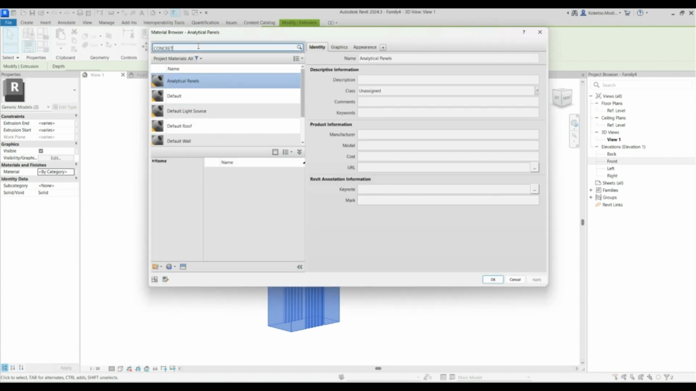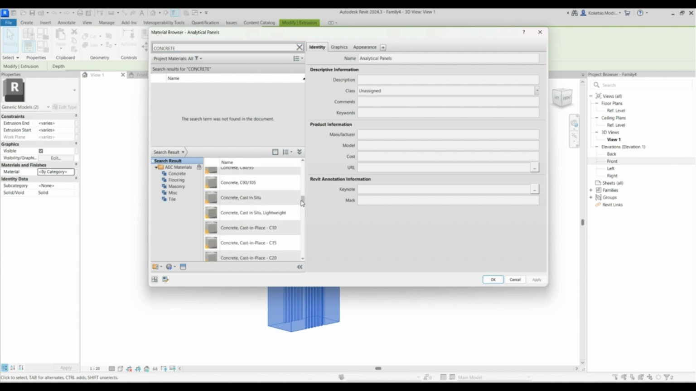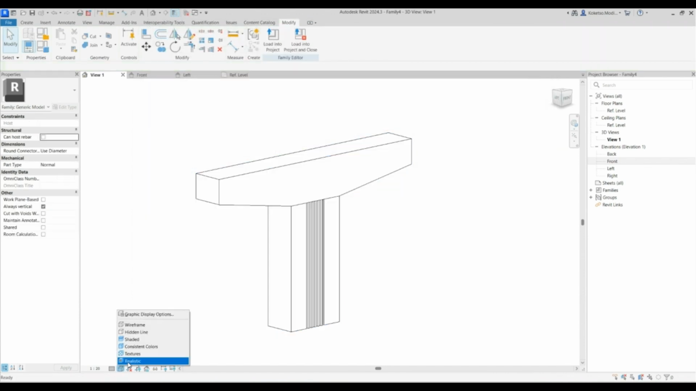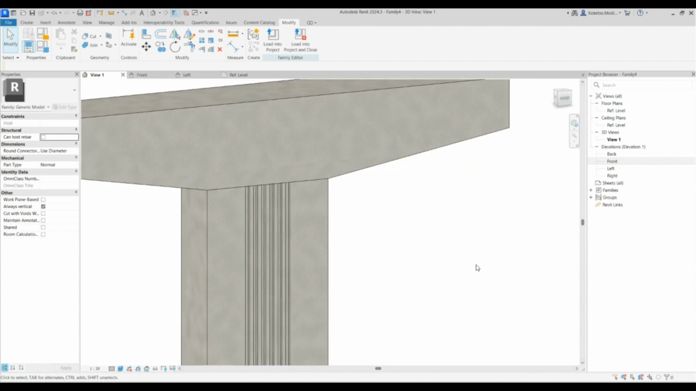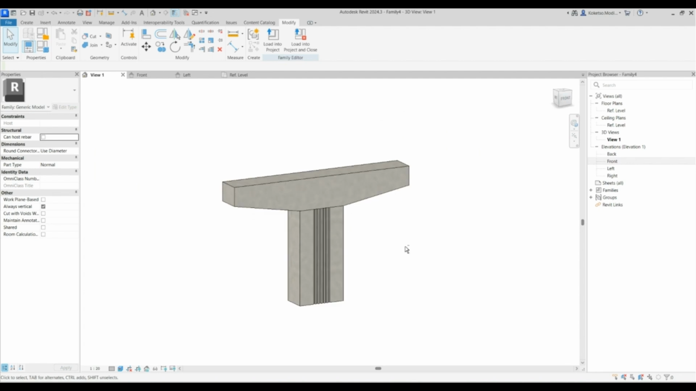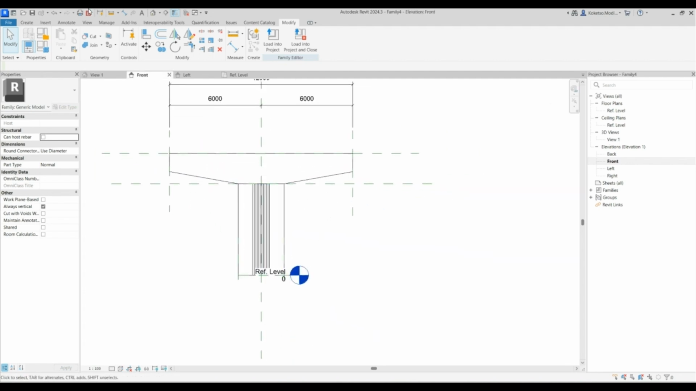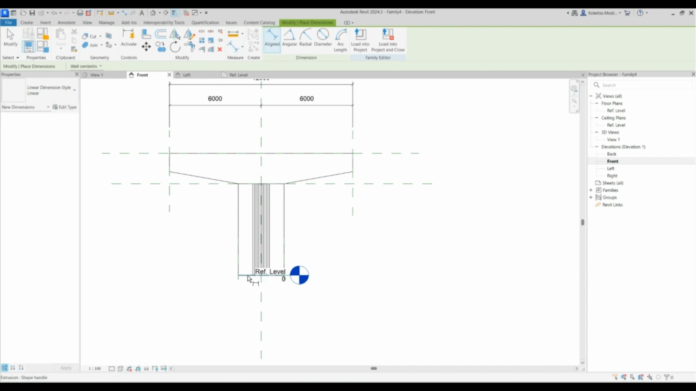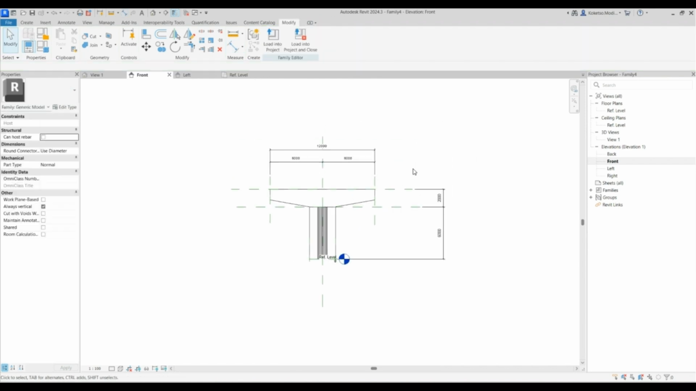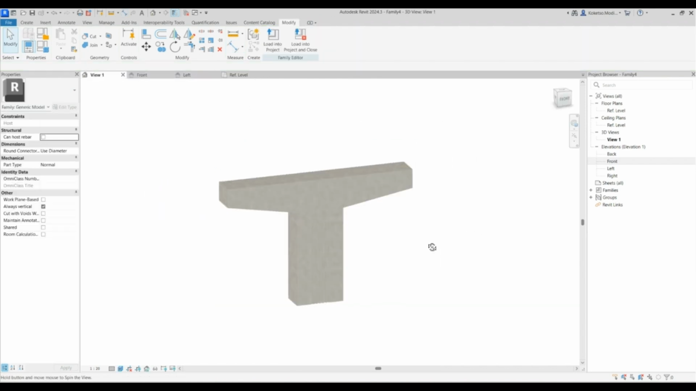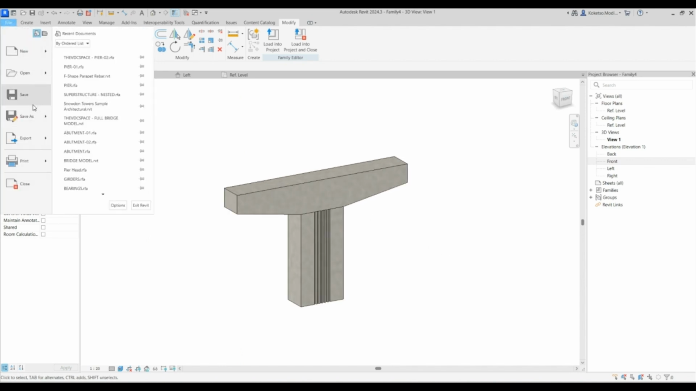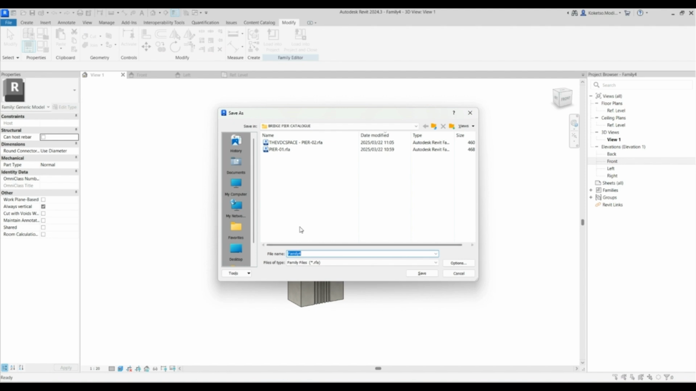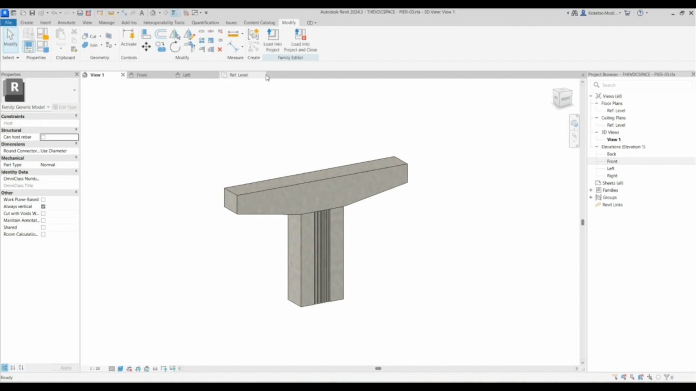So you can just apply your material, load it in, apply OK, change this to realistic, and this is how it looks. Okay, so dimension that. So for our pier depth, pier shaft depth, you guys can apply your own parameters, you saw it from the previous one that we have created. So I'm just gonna save this family. This one is gonna be pier number 3 and say save. I'm just gonna exit that.